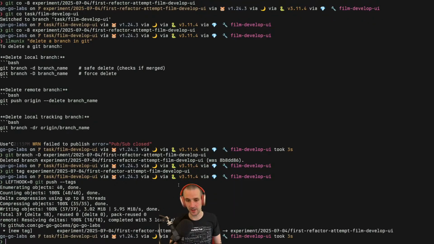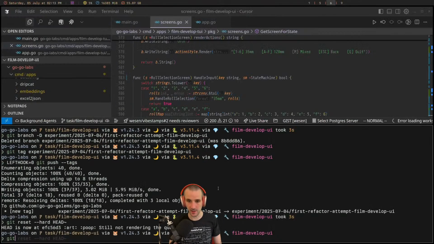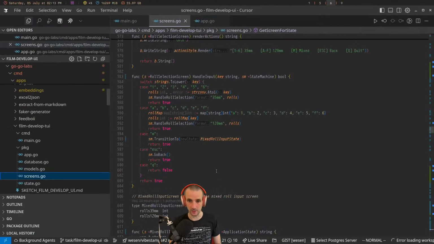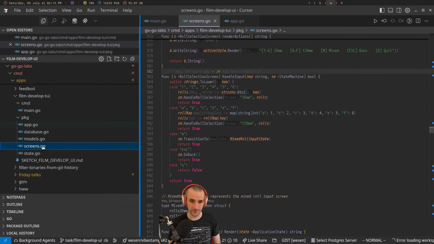Actually has a binary in the tag, whatever. And then we're going to reset hard on the head. And we are back now in the state that we ended up at yesterday. And we're going to look at it in Cursor.